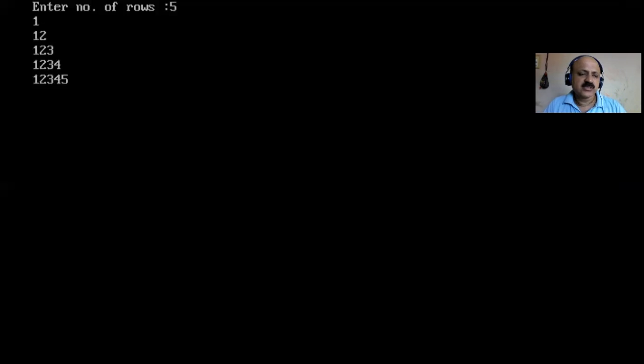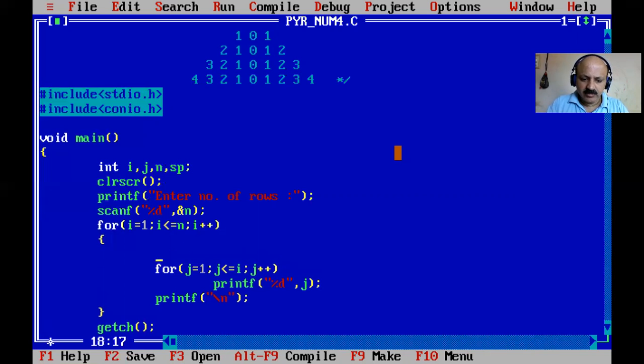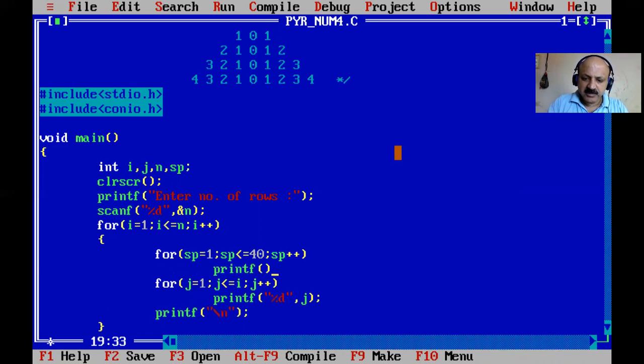Okay, now our general triangle shape is 1, 1 2, 3. Yes, so that is the first shape, and that is a right alignment shape. Okay, and also now we can print in the middle of the screen. For that, we can take one space variable sp, and inside it every element moves to the 40th place: sp equal to 1, sp less than or equal to 40, and sp plus plus, and then only printf with a blank.